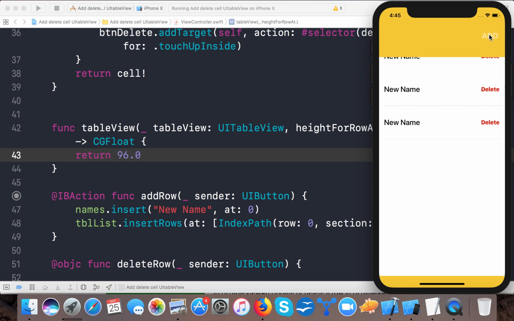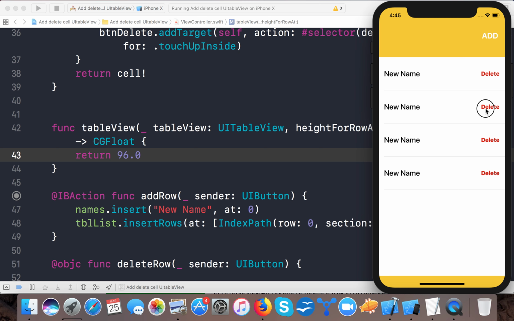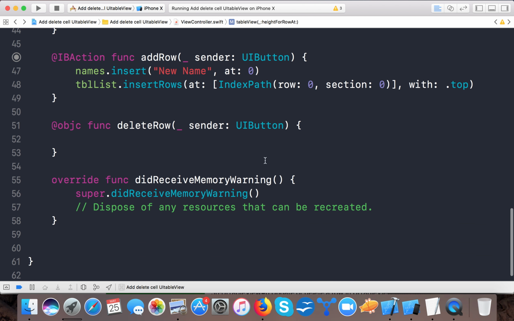And here you can see new rows are added, but if I tap on delete, nothing will happen. So for this, first we need to detect which button is pressed. We have two options: we can get it by tag, but since we already gave a tag of 102 to our button in the cell, we can't give it a runtime tag. So first we will detect the point, and this is a good approach.